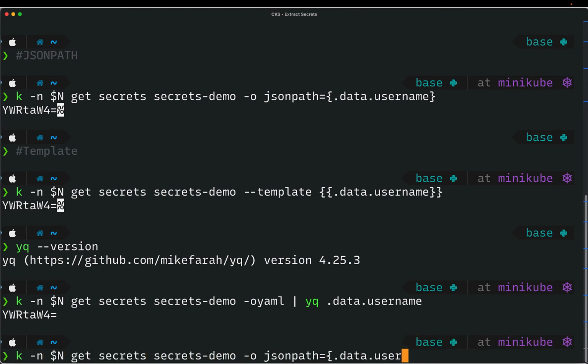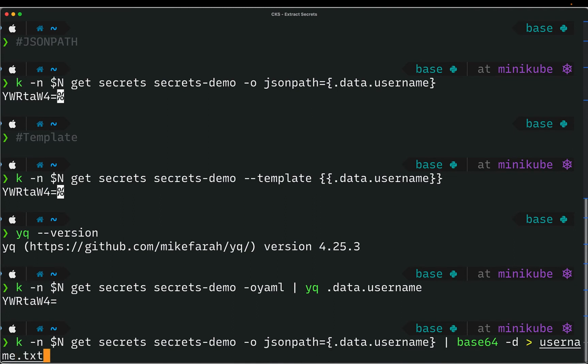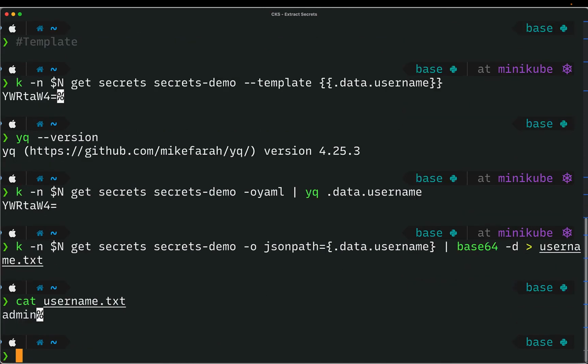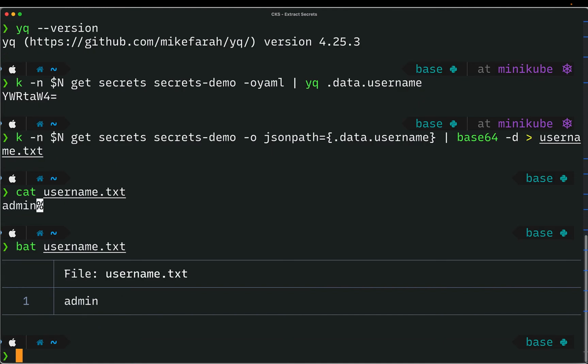Now let's do the last part, which I want to show you. This is the quick way to extract the username, and then I'm piping it to base64 -d, which will decode from encoded to decoded, and then I'm just saving it to username.txt. So my value has been saved. I'll just quickly cat it out and show you that there is only one line, and I'll repeat this for the password field as well.